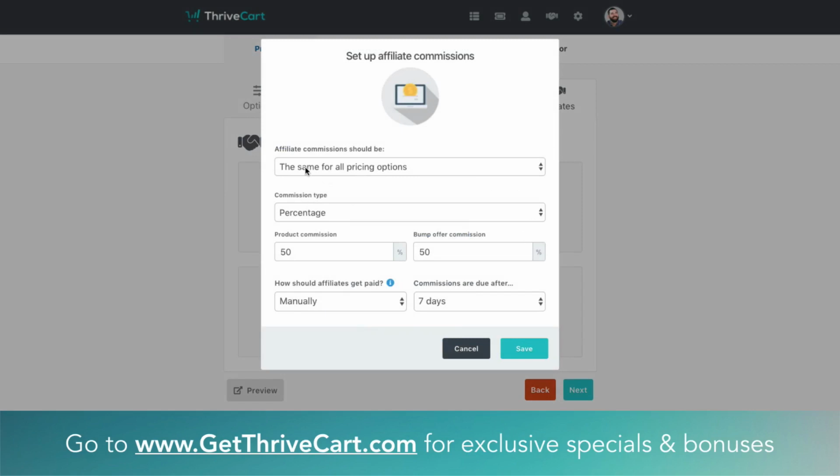So we could just say it's going to be the same commissions for all, or you can actually change it depending on which pricing option your customer chose. So let's just keep it at a percentage. You can obviously change that to a flat fee if you wish. Let's call it 50% commissions, and same with the bump offer as well. We'll pay out 50% commissions.